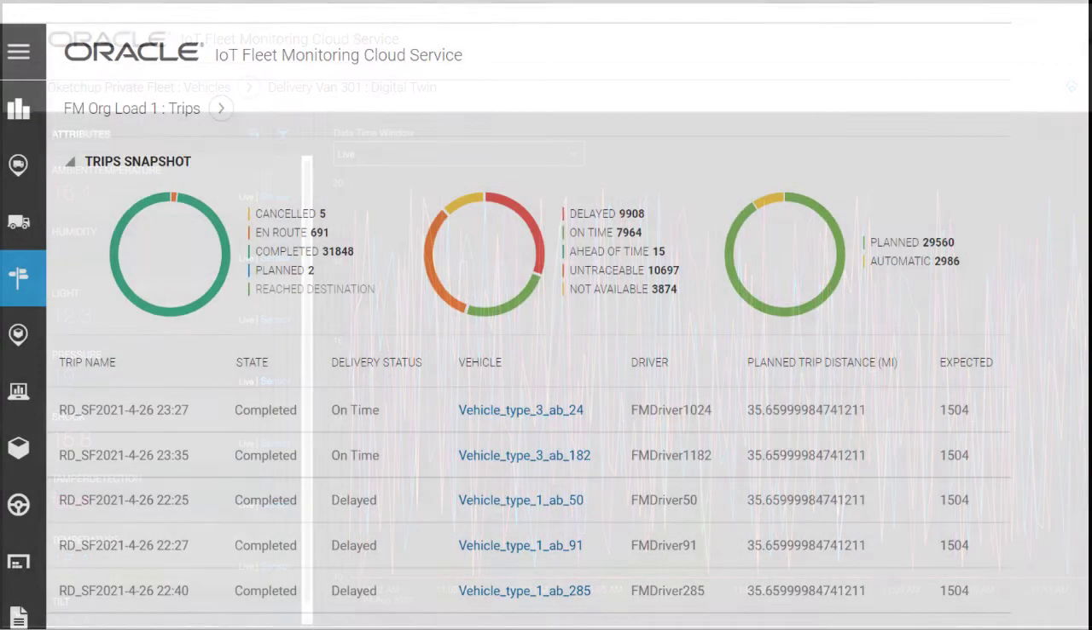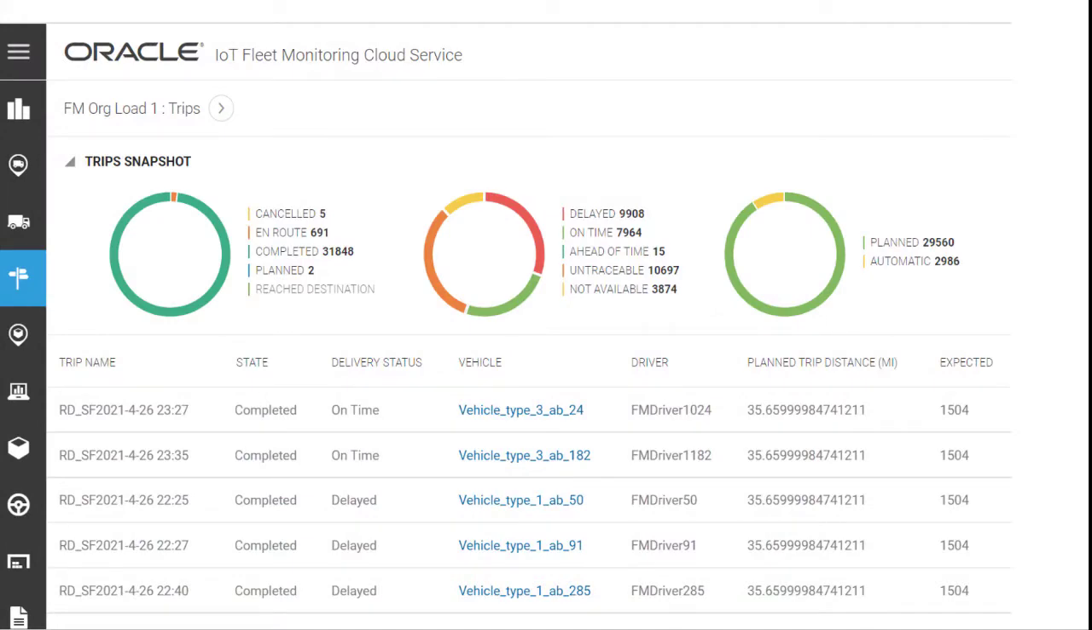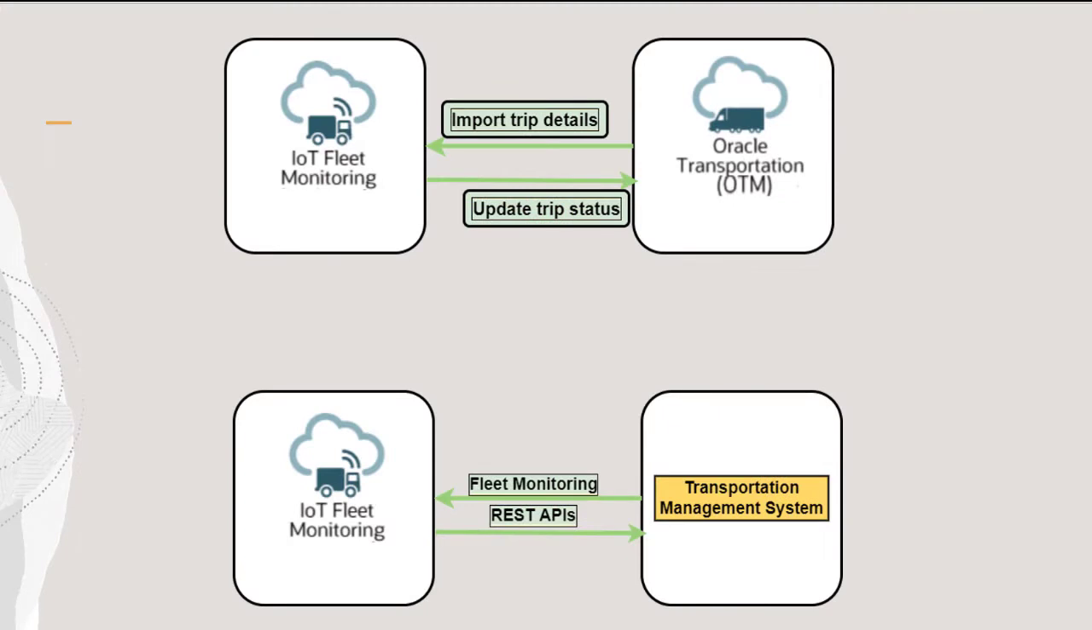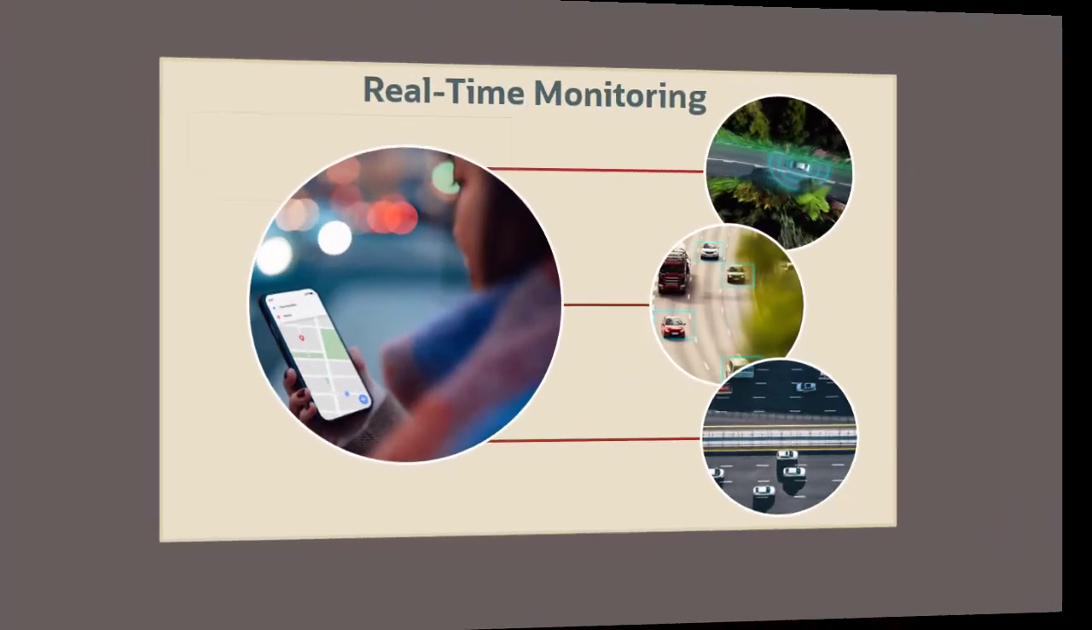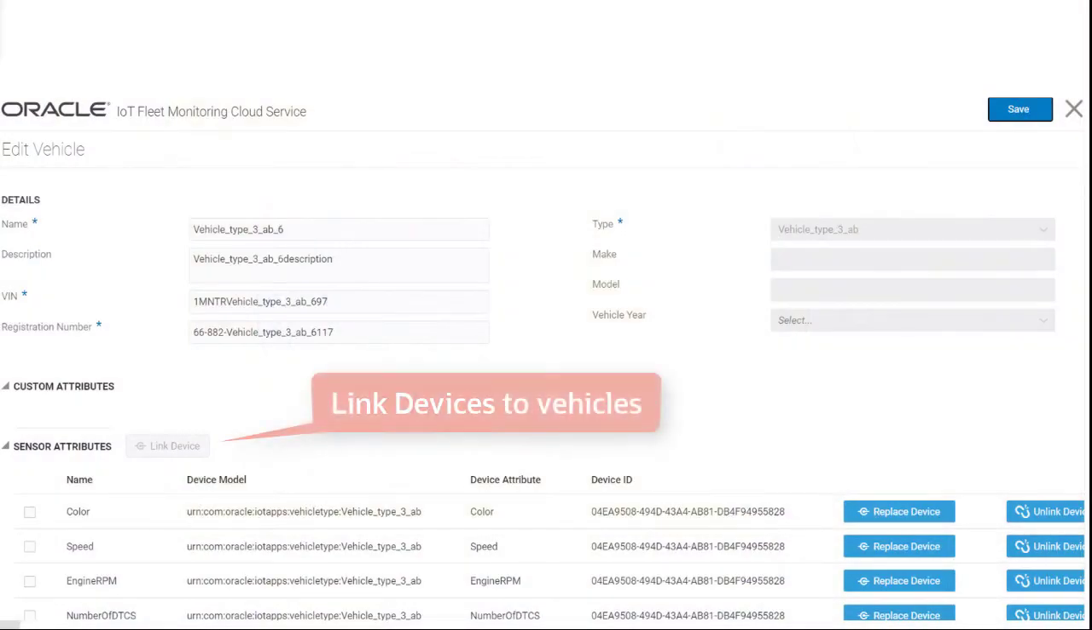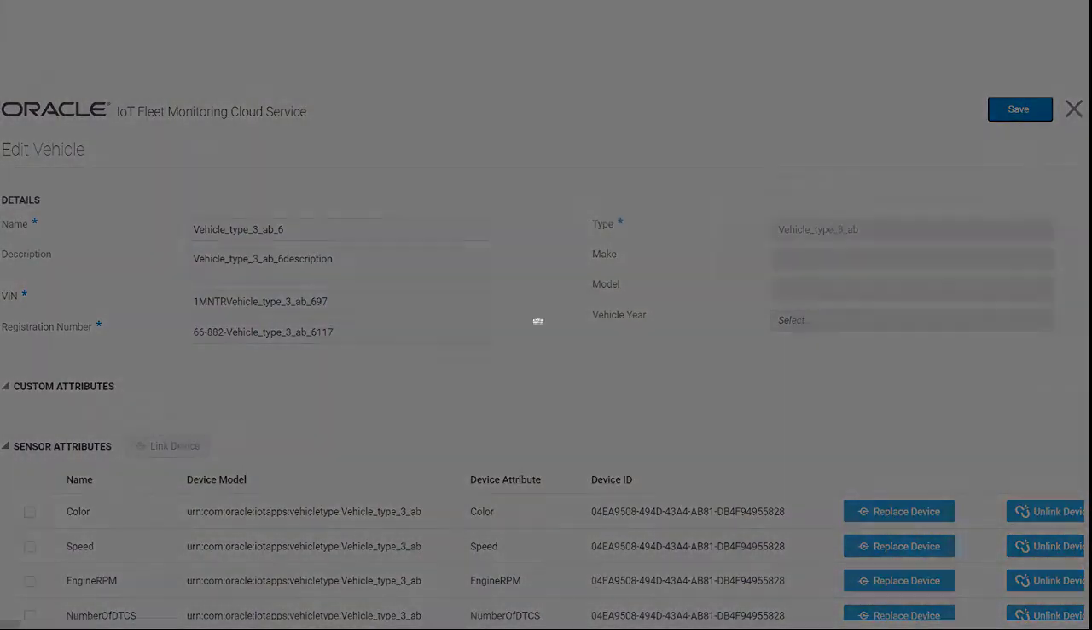You can manage your trips from the Operations Center. Import trip details from Oracle Transportation Management through standard integration or from any transportation management system through REST APIs. For real-time monitoring of a trip, you can link sensor devices to its associated vehicle, equipment, ship unit, or ship items, which then send live data to the application.